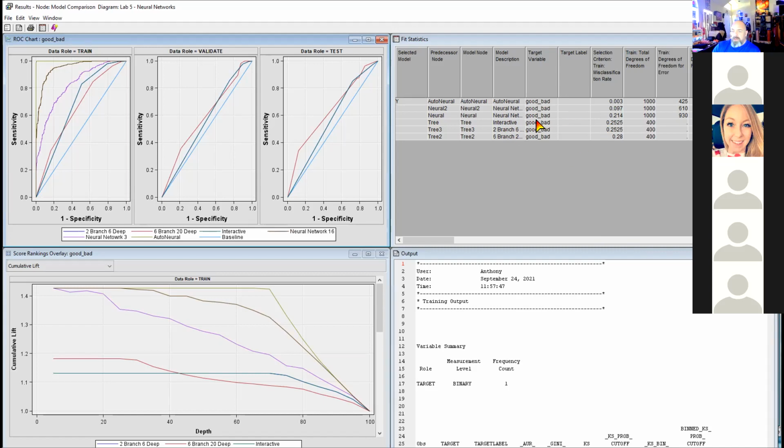So AutoNeural is shown as the optimal model, and the misclassification rate is the best, in my case, 0.003. Again, don't worry if you don't have the same numbers, just that number is the one, whatever number you see is what you need to put down there for that answer. And then it wants a screenshot of that model selection. So I just took a screenshot of what you see here.